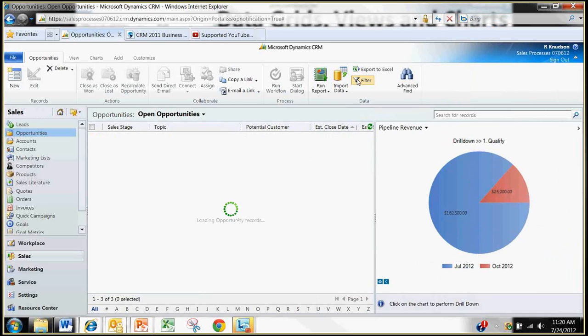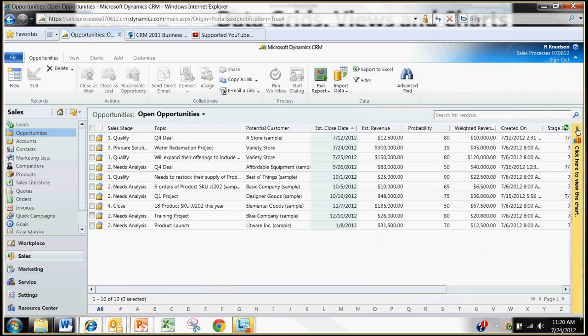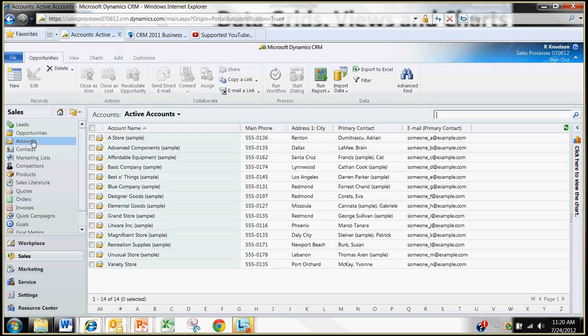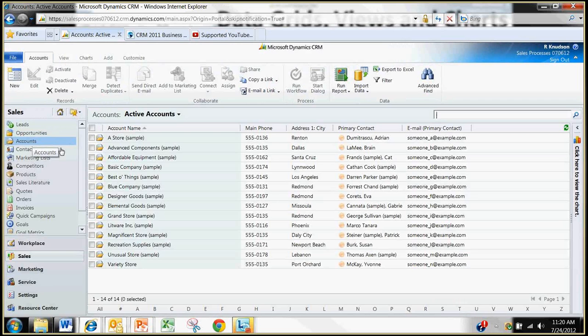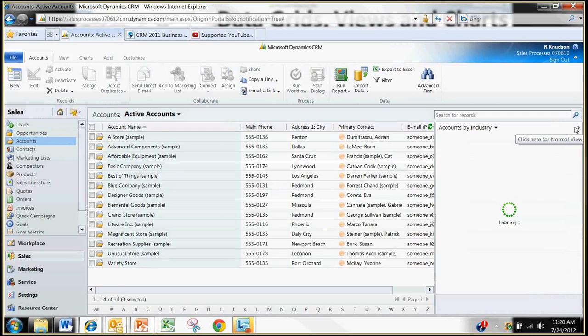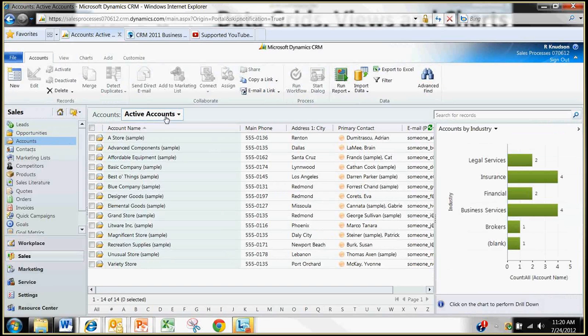So let's unfilter and close out the chart. And I want to show you something else. Let's navigate to accounts now. And accounts, like opportunities, has lots of built-in visualizations. In particular, I've got the active accounts view selected. And what I want to show you here is how you can select different visualizations for the same underlying view. Another kind of application of this.